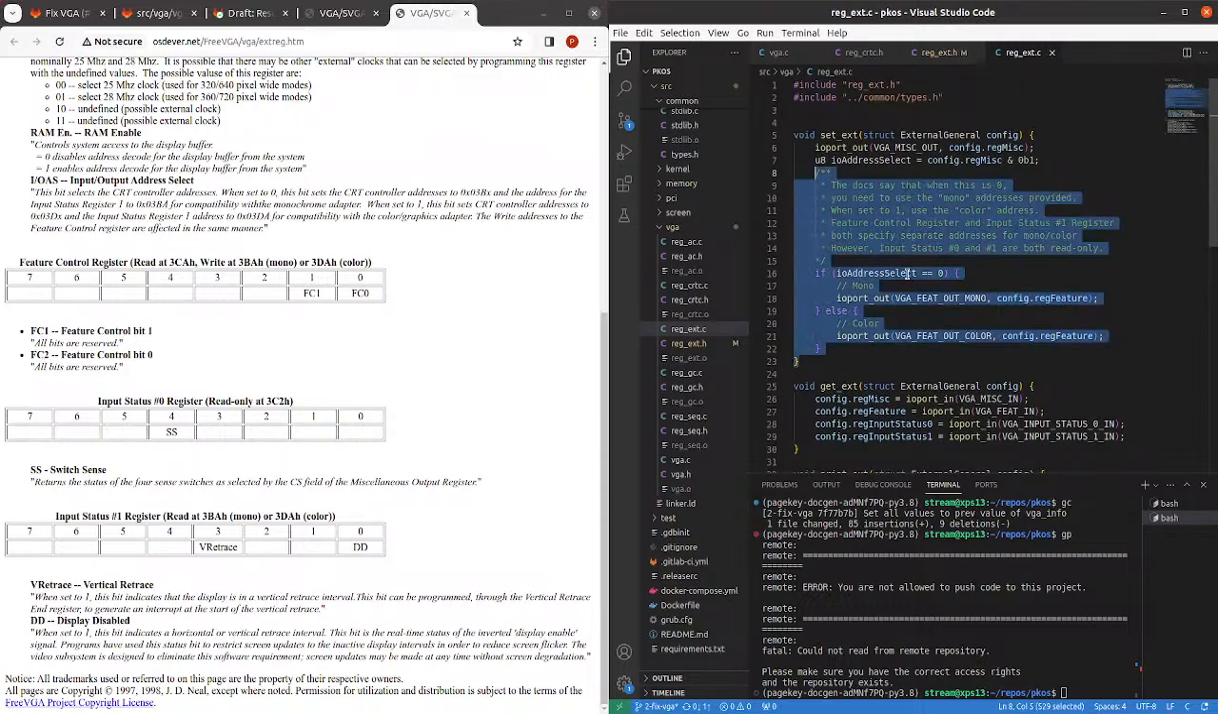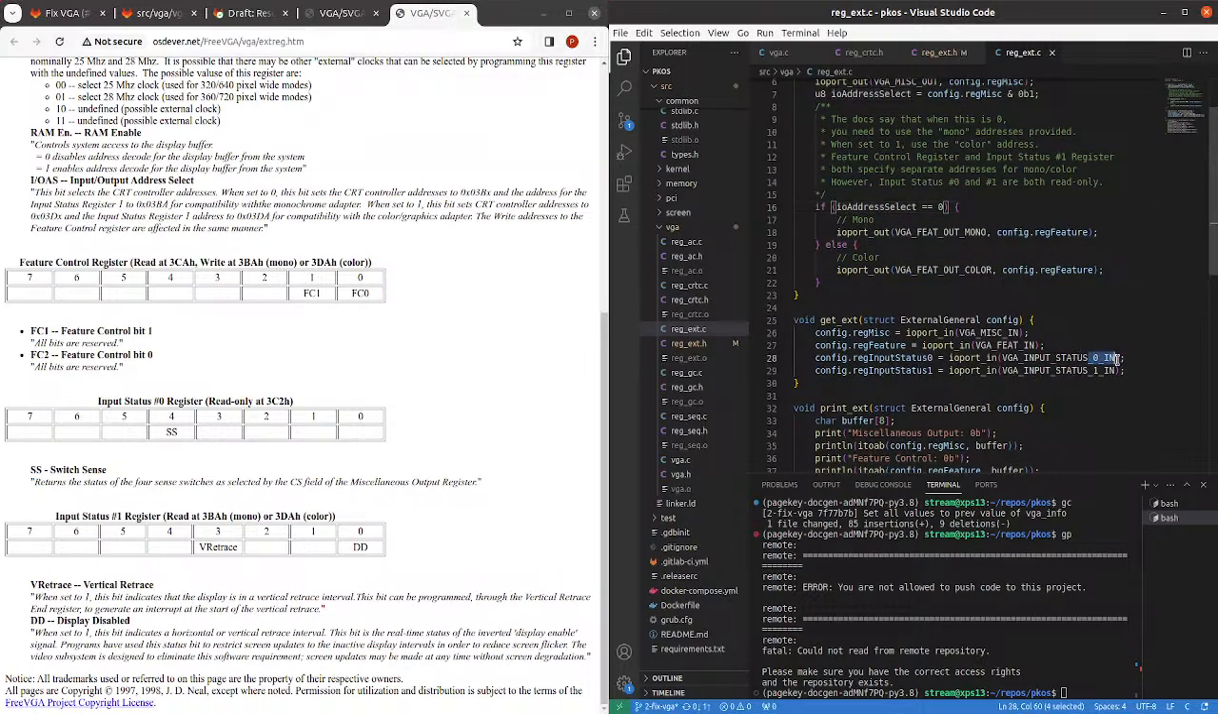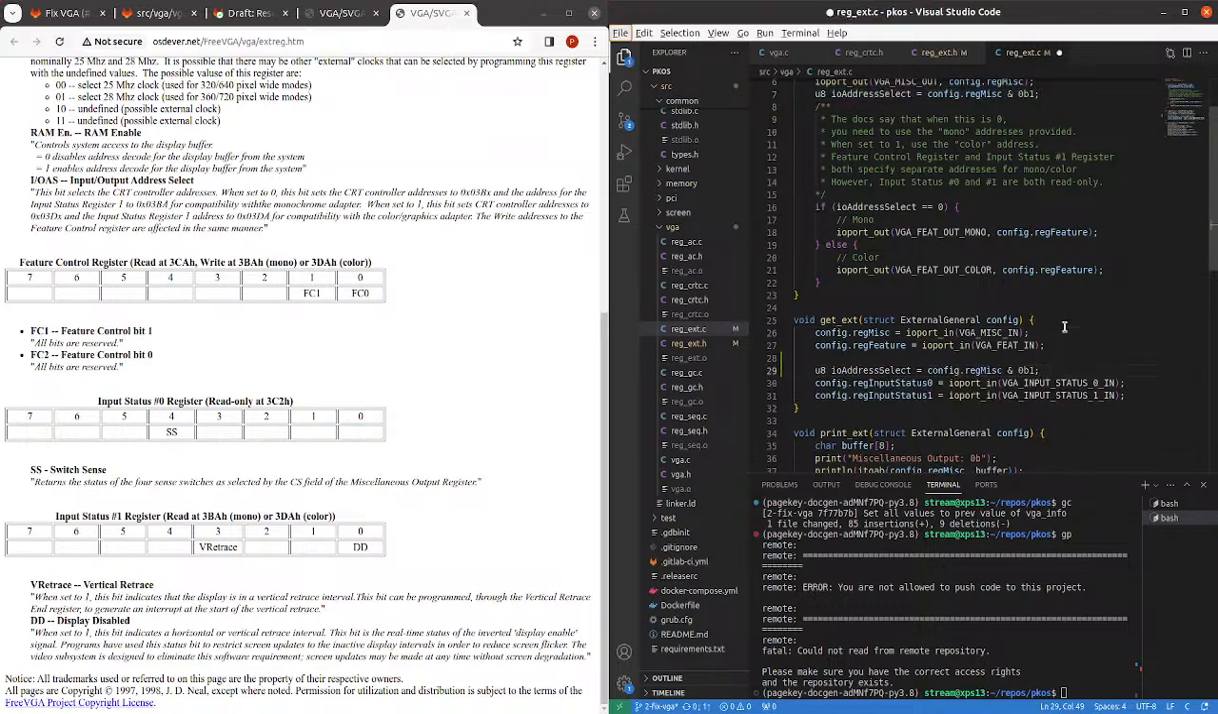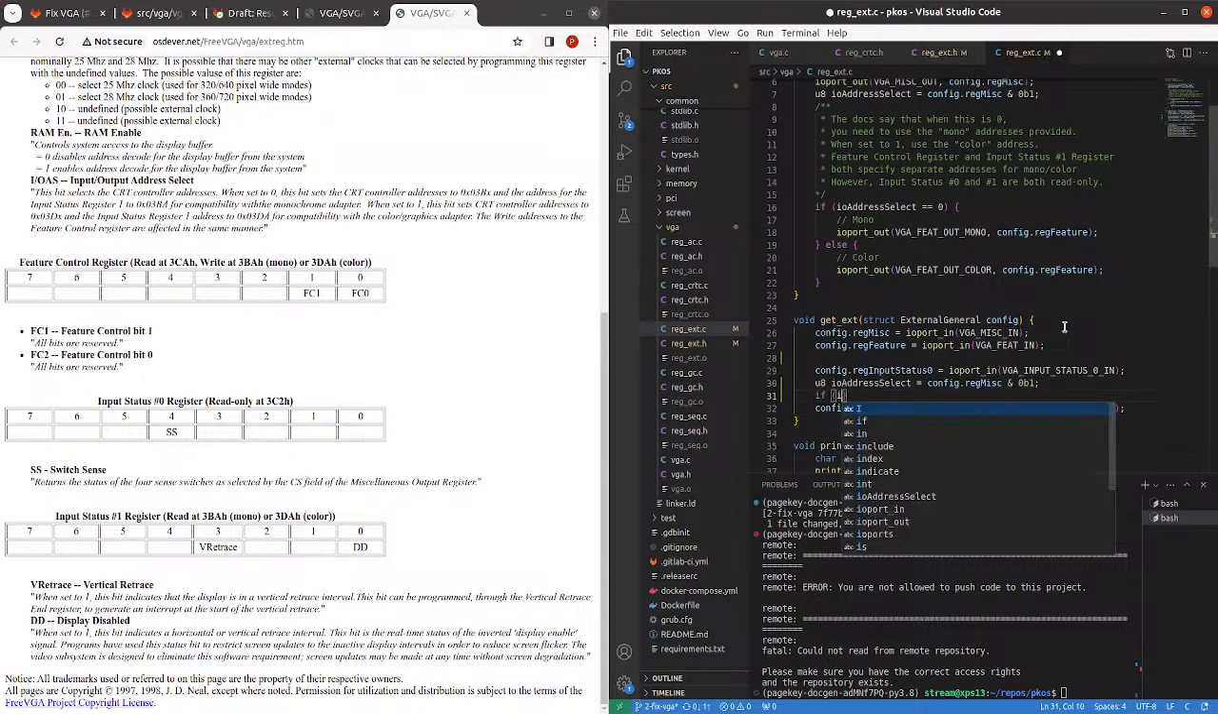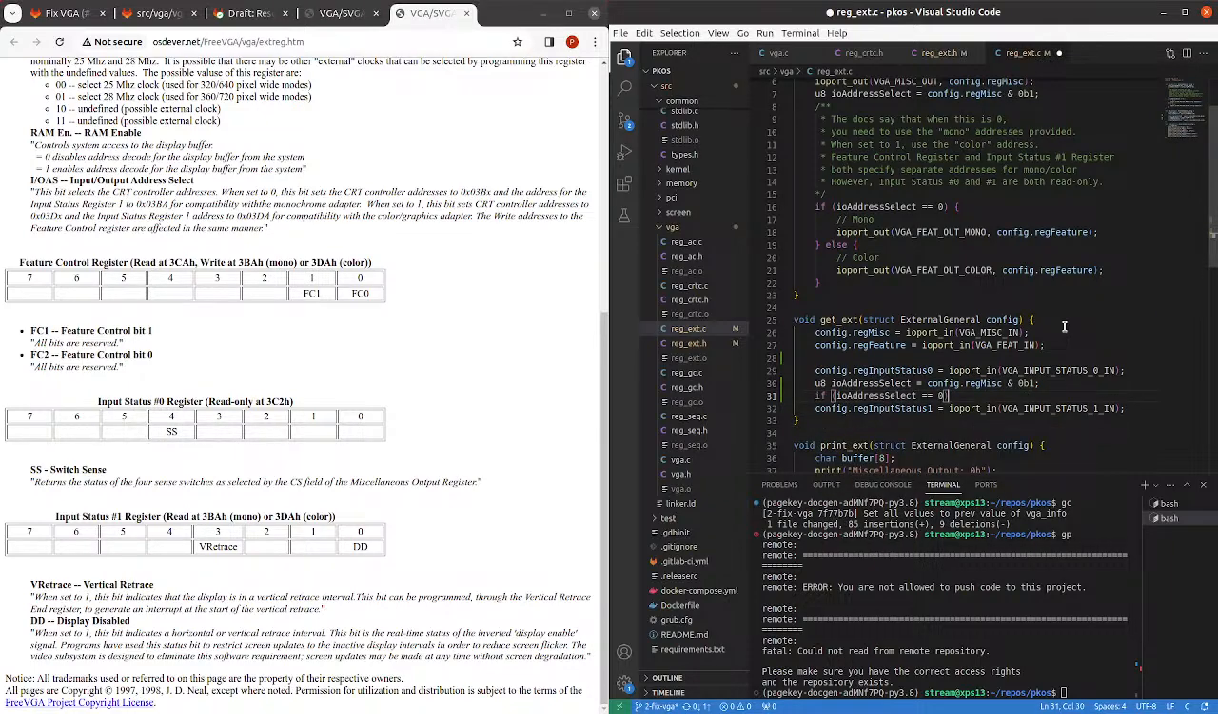So the setting doesn't matter. And then, oh man, so we can actually figure out the IO select from here. So let me just co-locate it with the code that's going to use it. So we'll say if IO address select is 0, then we will use the mono port. Otherwise, we will use the color port.